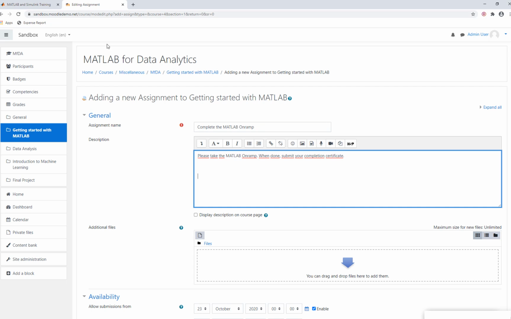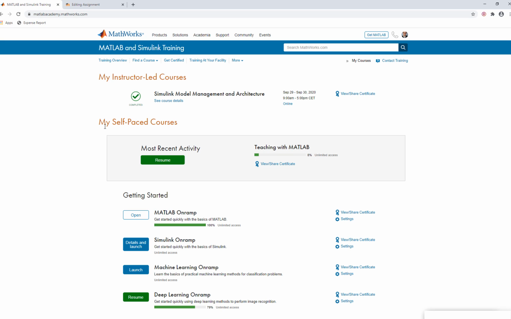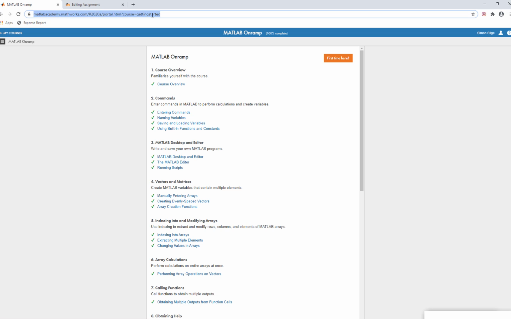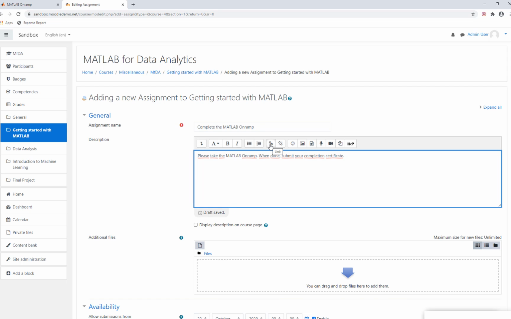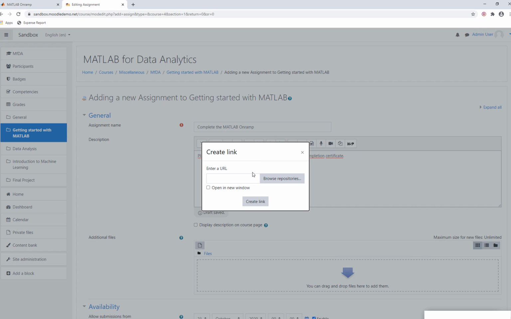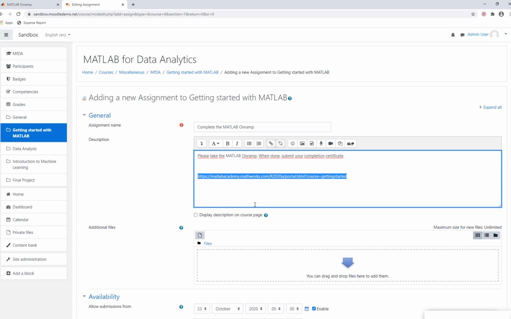So I go back to my MATLAB Academy page, which I have still opened in my other tab. Here, I'll open the course and copy the URL from the browser bar. You could also click on the name of one of the topics and copy the link there for assigning only that topic. Back in the LMS, I can insert the URL as link. The students will be able to click on the link and be directed to the correct Onramp or chapter.